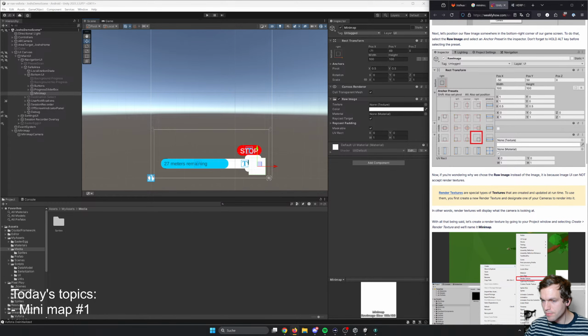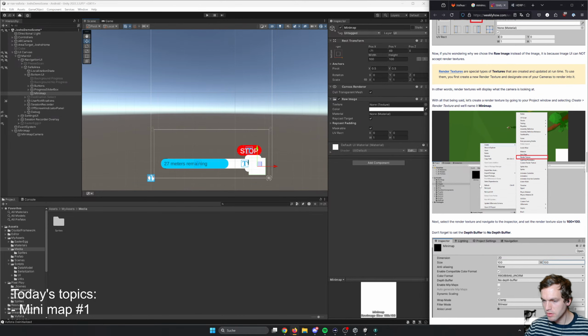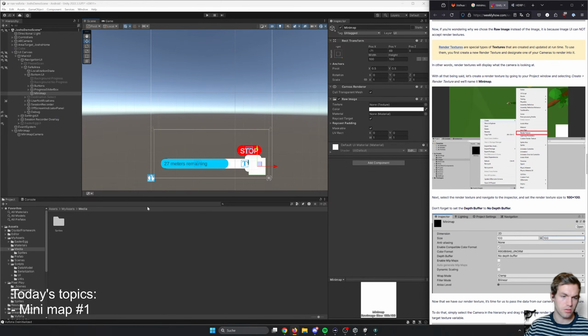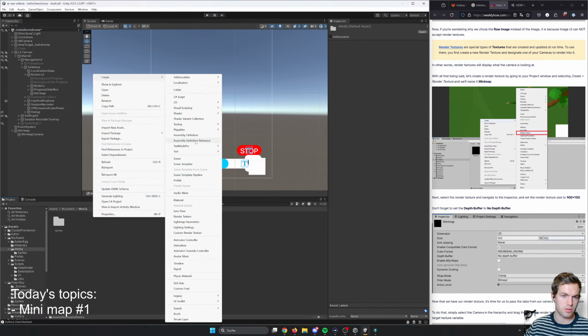So yeah, we render texture to this thing. Okay. Create texture. It's here.